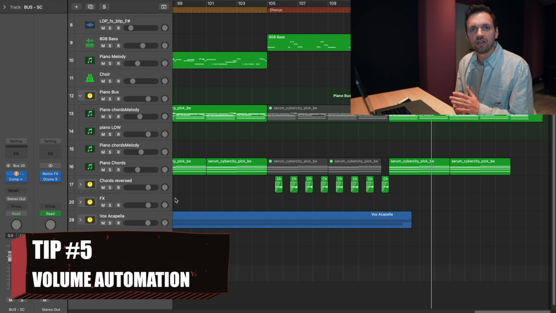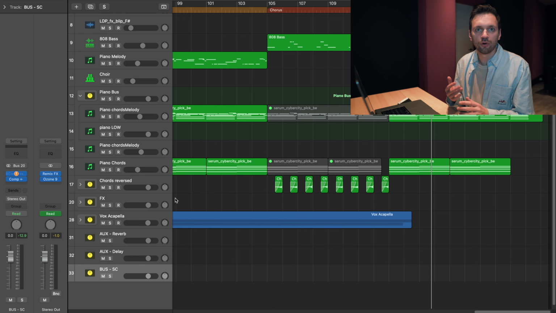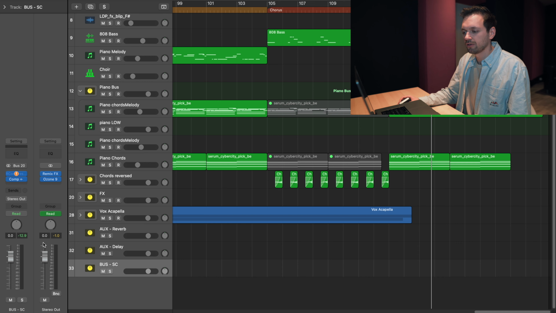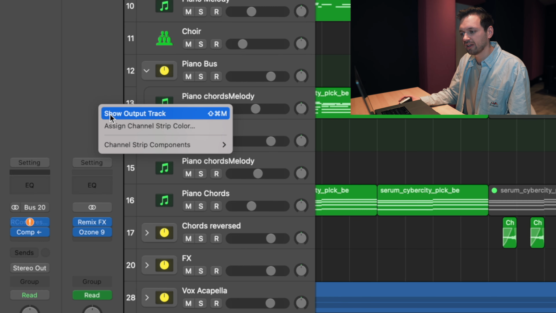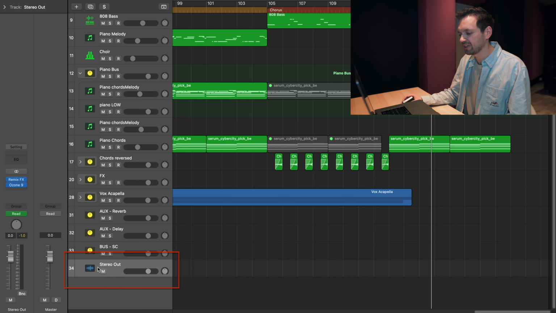Let's get into my tip number 5, which is a volume automation. Usually volume automation works really well for your intro and your outro, so here that's what I'm going to do. The first thing I need to do is to select my stereo output, and I want to create the track. So right click and show output track, and as we can see we have it here.